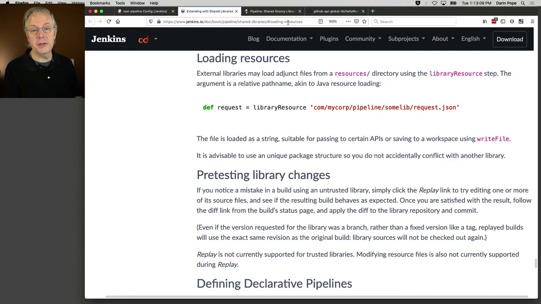So with loading resources, this gives us the ability that a shared library can load files from the resources directory by using the libraryResource step. And we have a full example that we're going to go through here in a few moments. But in short, what happens is we have libraryResource. We'll reference the location of that file with it being relative to the resources directory, which we'll see in a few moments. And this loads it in as a string, just a plain string. That's all it does.